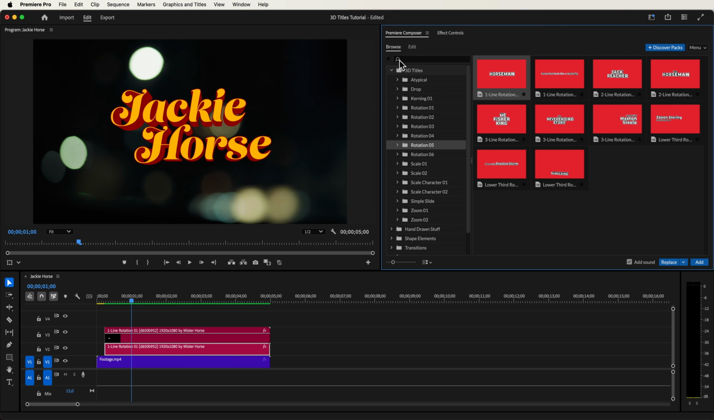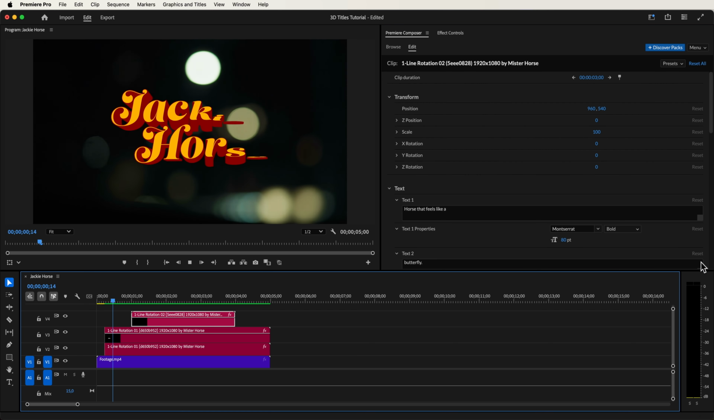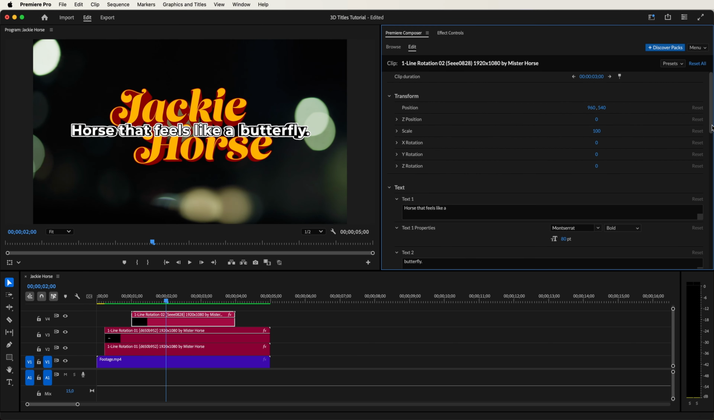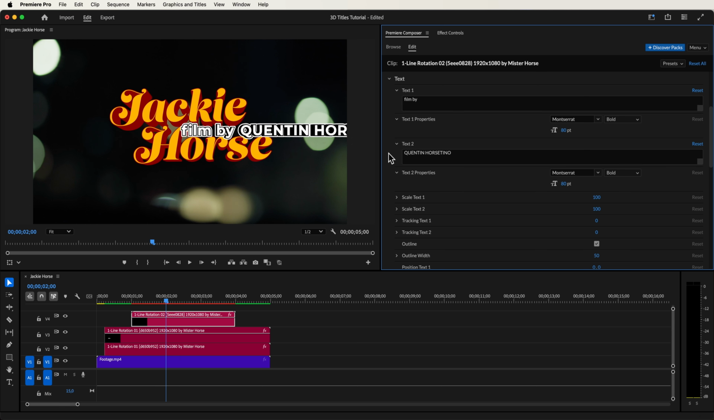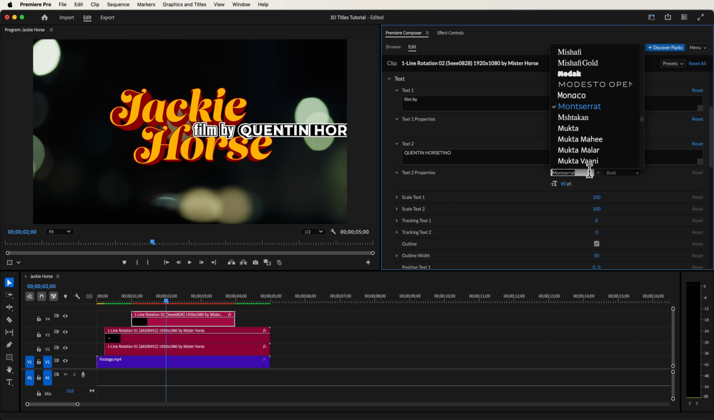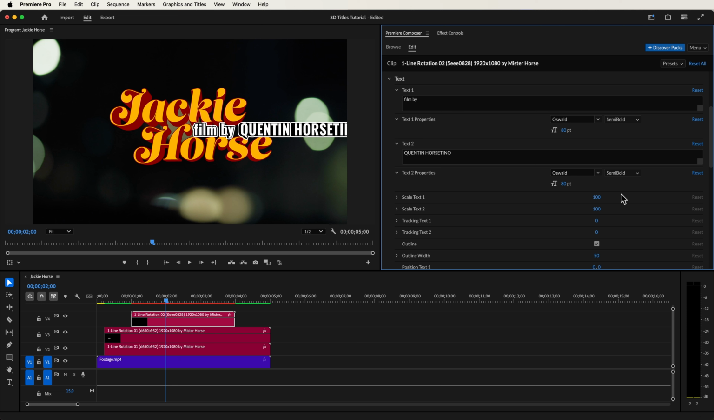Since we have our main title finished now, we can move on to our smaller credit title. Click Browse and choose the one right next to the title we imported. Start by changing the text to Film by Quentin Horsatino. After that, change the font to Oswald Semibold. Change it for the second text as well.